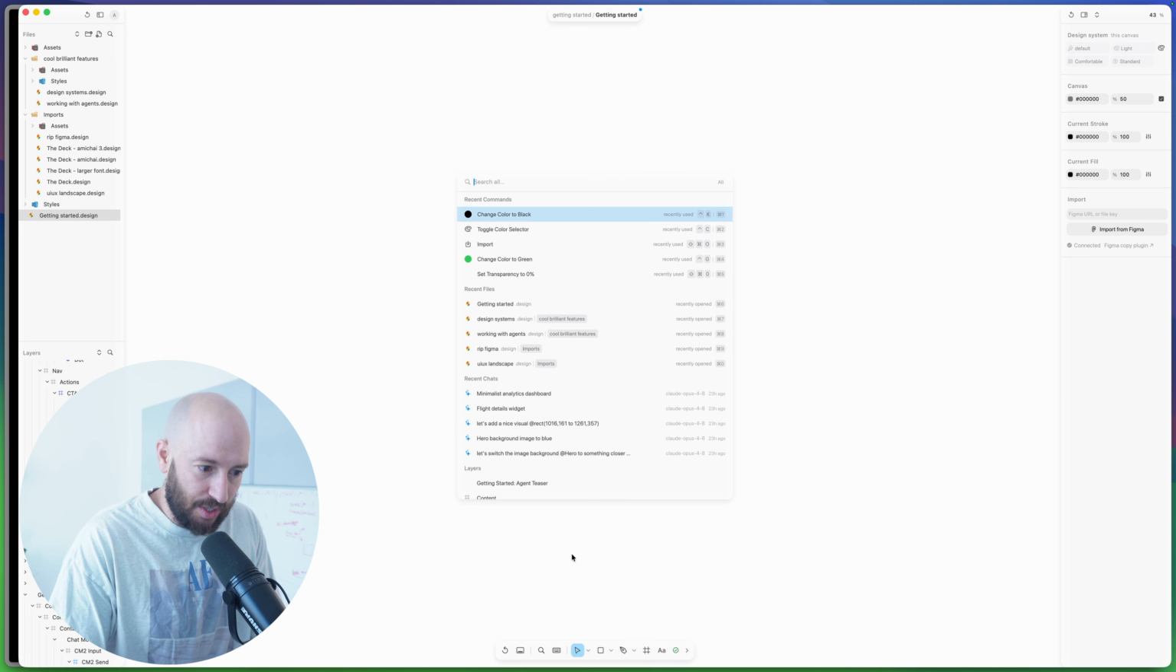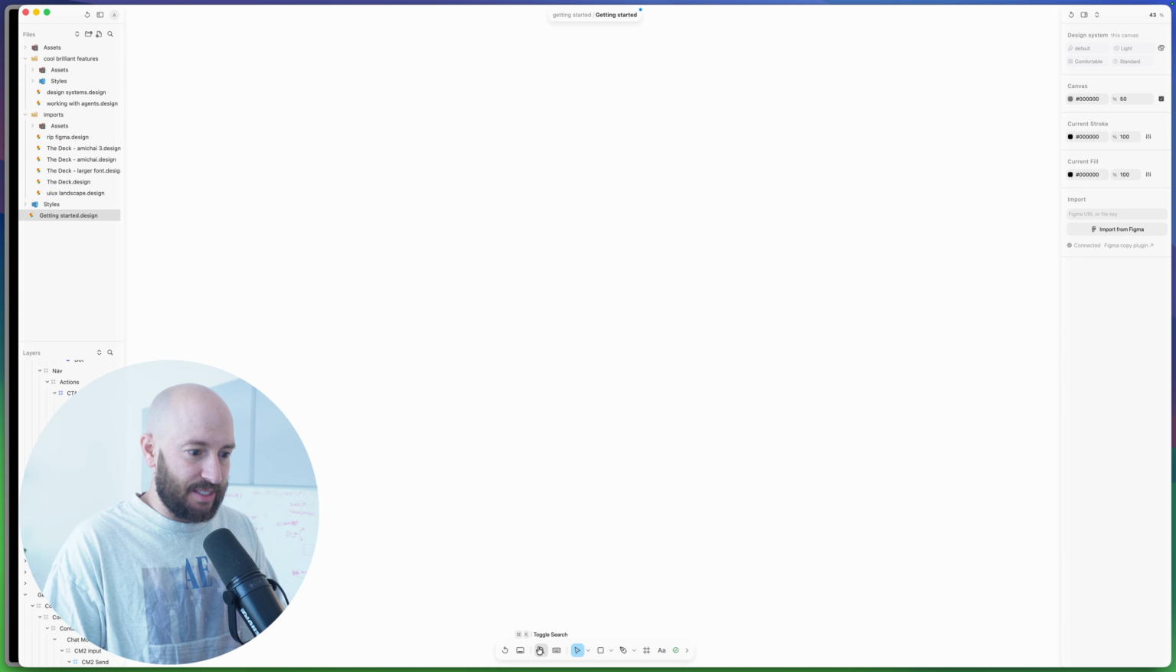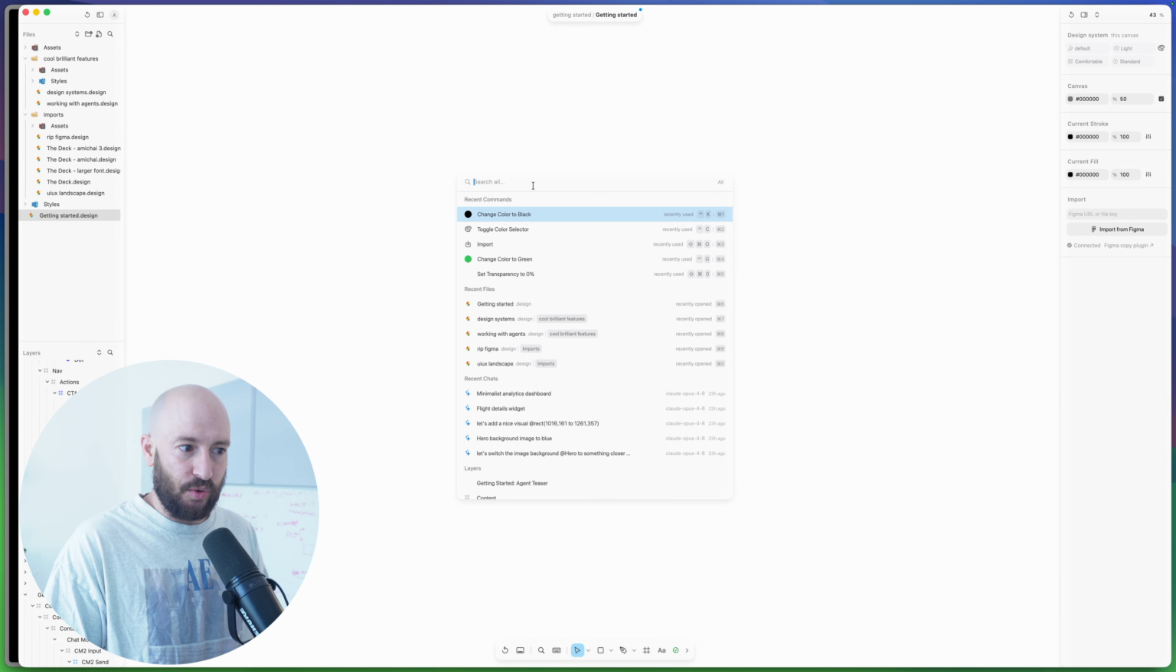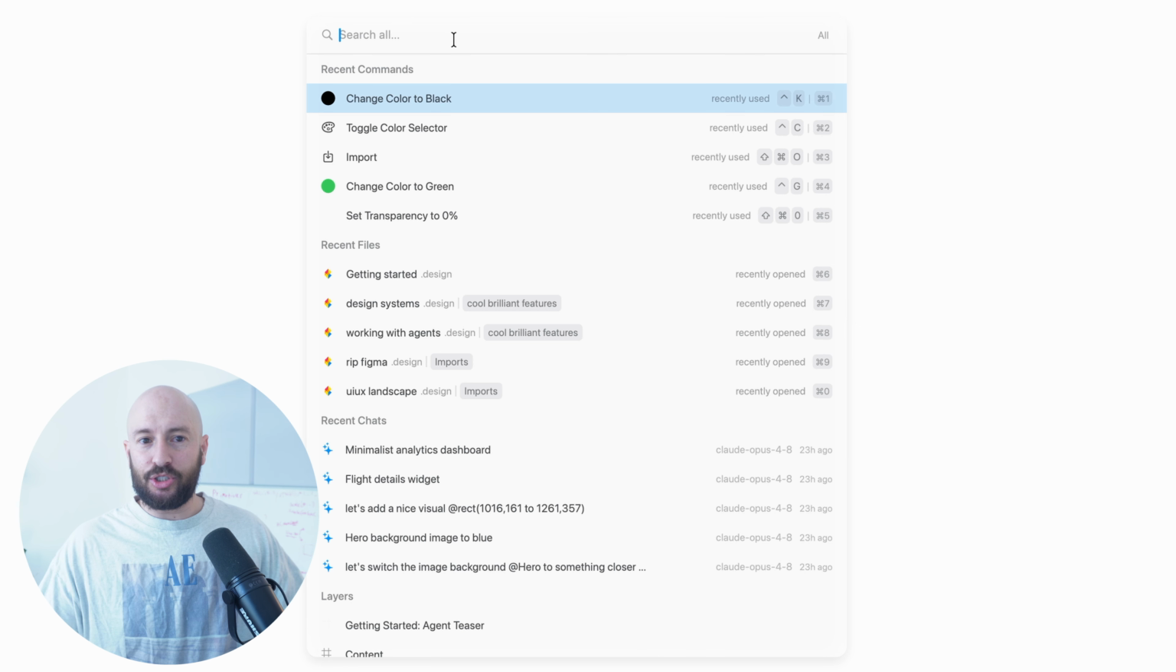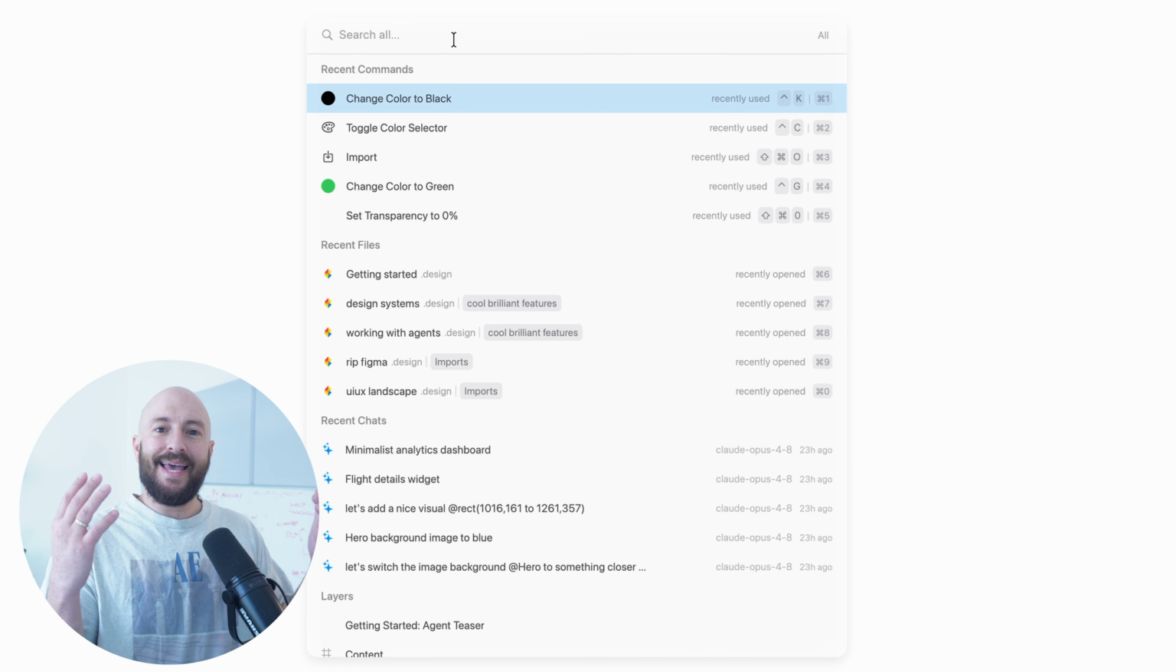So I'm here in Brilliant, and if you click Command K, then it opens this view over here. Now you can either click Command K or you can click this search button in the bottom toolbar. Both of them will just open this view. Currently, this is a global search, and you can search here for literally anything.